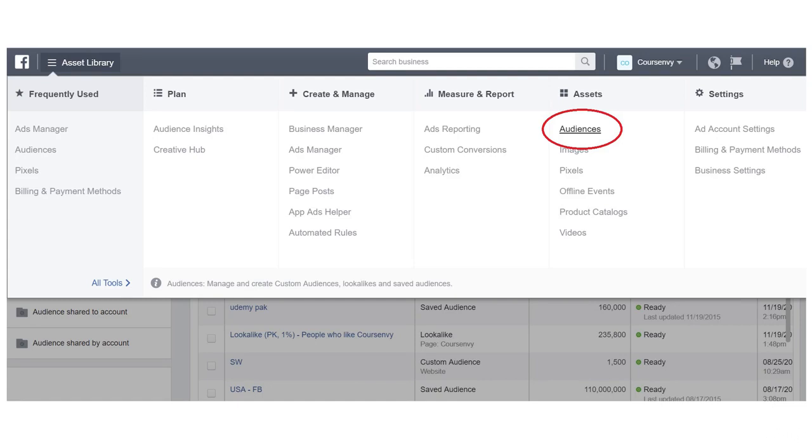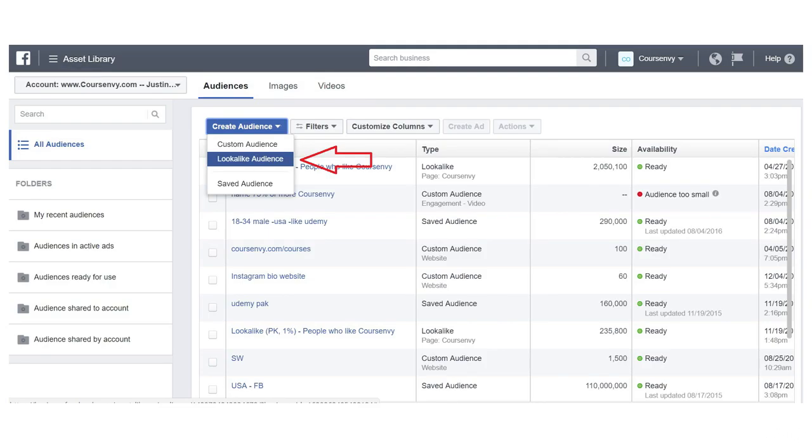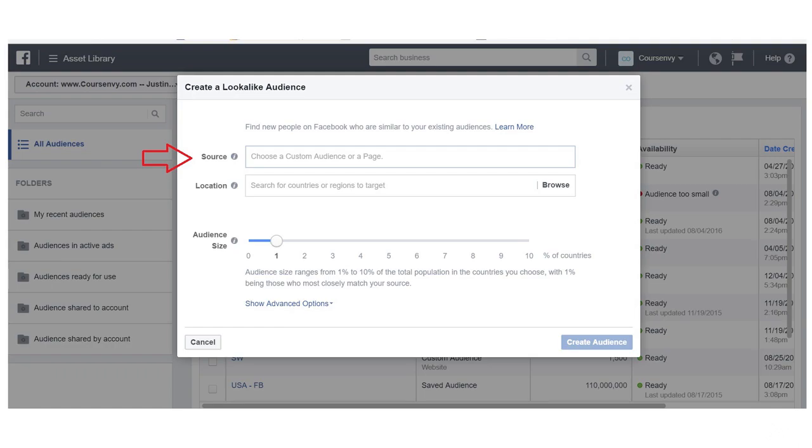So a couple of tips to remember when you're creating these lookalike audiences. Again, go to Audiences, then click Create Audience, Lookalike Audience. And now we want to choose our source. We can choose custom audiences we've already created, Facebook pages, or a pixel that we've been tracking. So just click in this field.